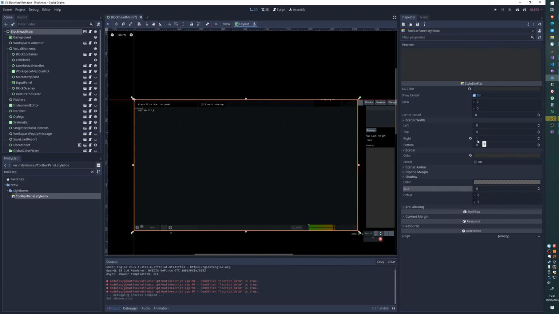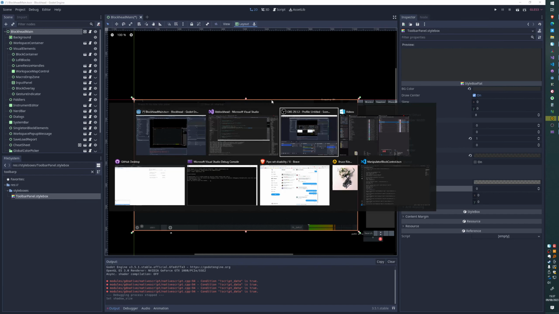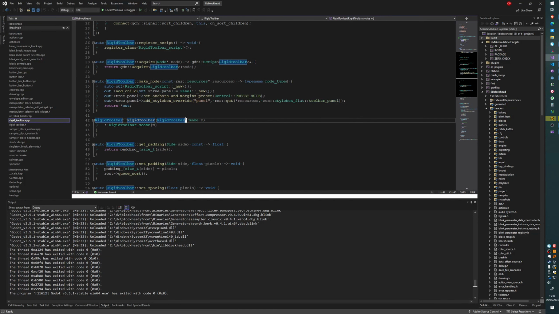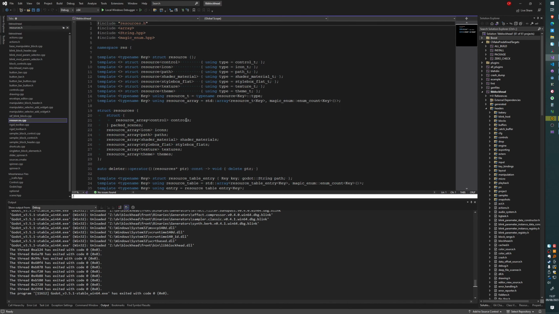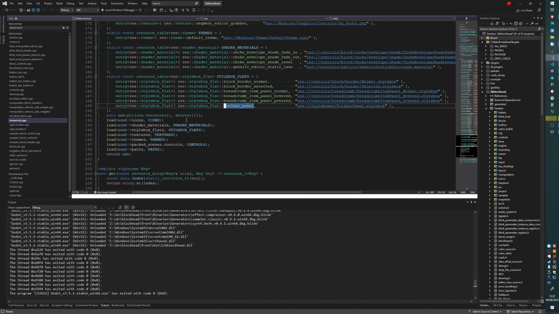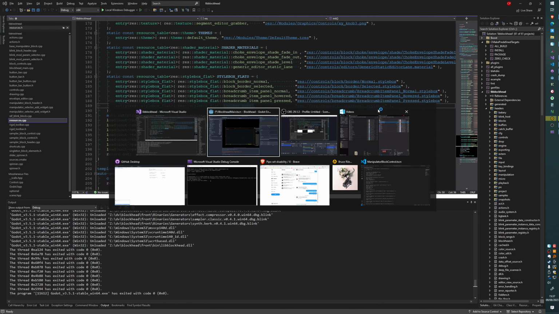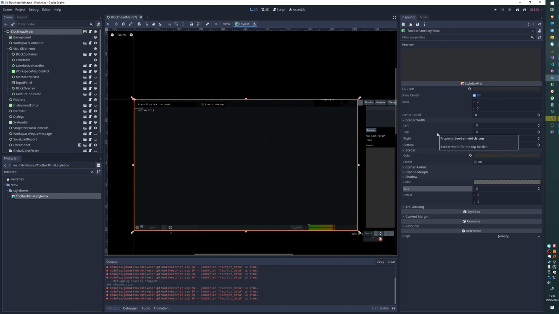I remember doing this though, like years ago when I first created this stuff. I set this 1 pixel border for this style box so that there would be a separator between each of these little toolbars. Let me just check. Toolbar panel StyleBox is toolbar panel StyleBox. Yeah, that's what I'm looking at here. Why is that not working?